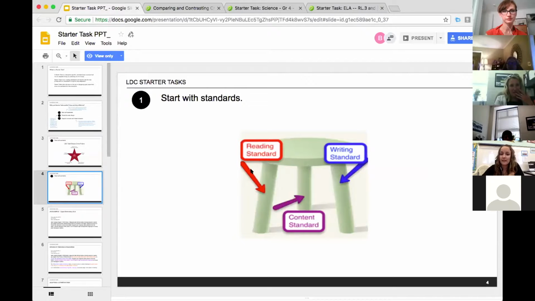If we're working with an ELA task, that's when we'll see 2 reading standards because the reading standards are the content for ELA and 1 writing standard.